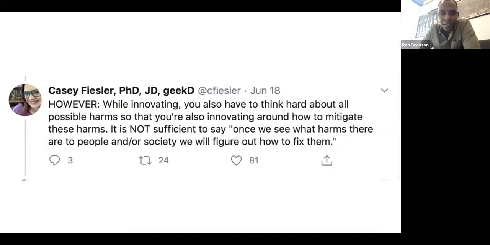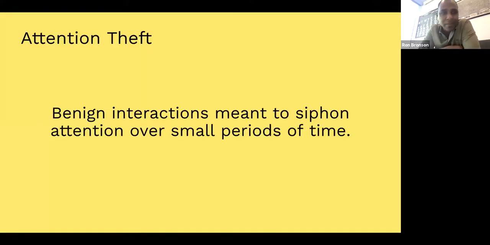This is just a tweet. You can read it. This is not an endorsement of the tweet; it's the sentiment of the tweet that we're endorsing here. Attention theft are benign interactions meant to siphon attention over small periods of time. Think of every time you're triggered to look at a notification, it's attention theft. And you can think, well, but people want notifications. They want to know when they need to log into the tool to find out about a thing.